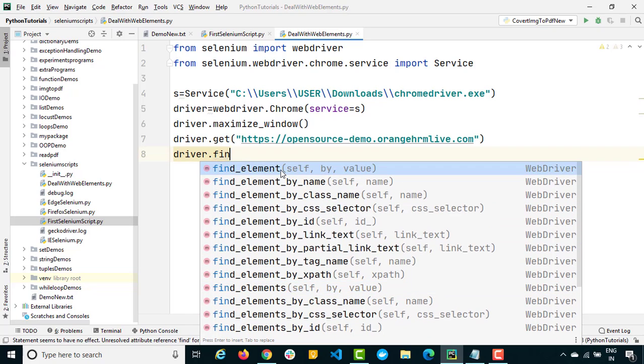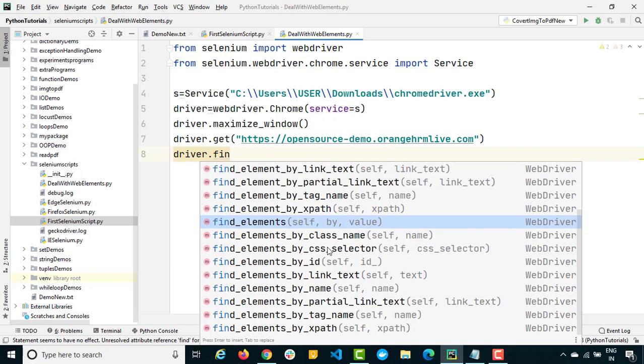This is find element, which will deal with single web element. Find elements is going to deal with multiple web elements, which will return you a list of web elements. That also I will show you. Just hold on for a few more minutes. And we have the same exact locators with find elements.